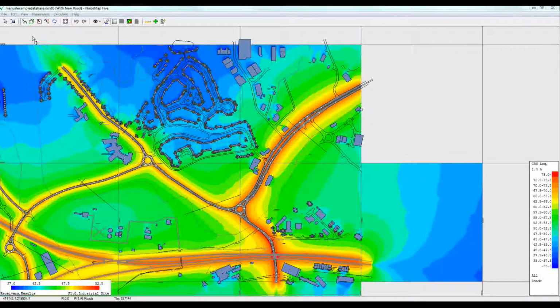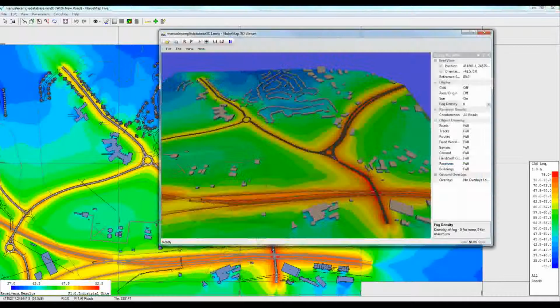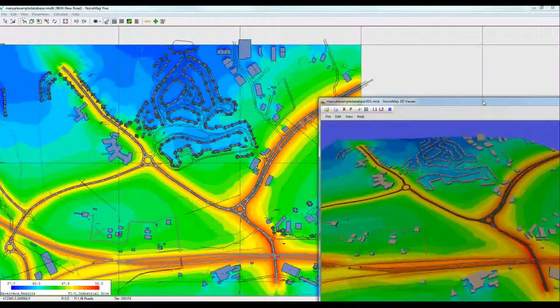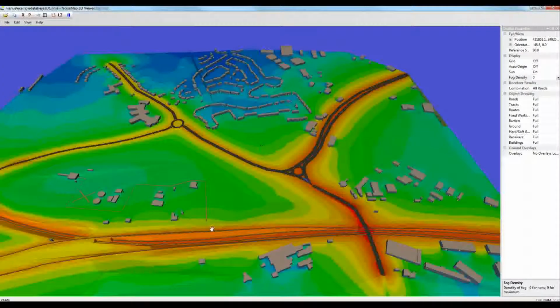And I've then gone to create the 3D view by clicking on Calculate and Generate 3D Files. It takes a couple of minutes to generate the 3D files, but since I don't want to spend time doing that now, I have already prepared the 3D view here. You'll see it's very similar to the view on the screen of the plan view. So let's fly around this model and see what we can see.